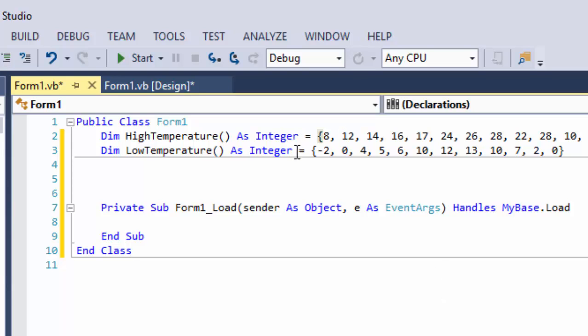What it means is when the array is created, these values are held in the array at each index point. For example, I've got an array, and remember an array is a variable that has more than one value. I've got an array called highTemperature, and then I initialize it with these values. And I've got another one called lowTemperature, and that gets initialized with these values. There are 12 values, one for each month of the year.